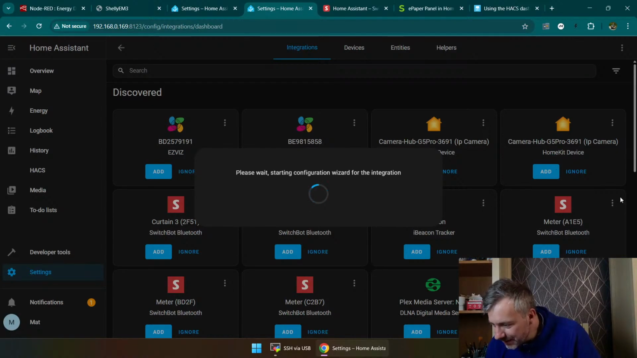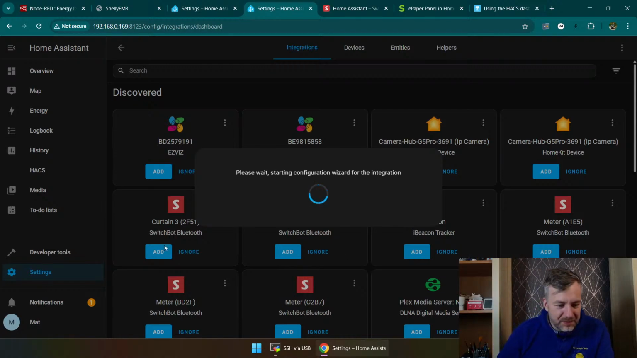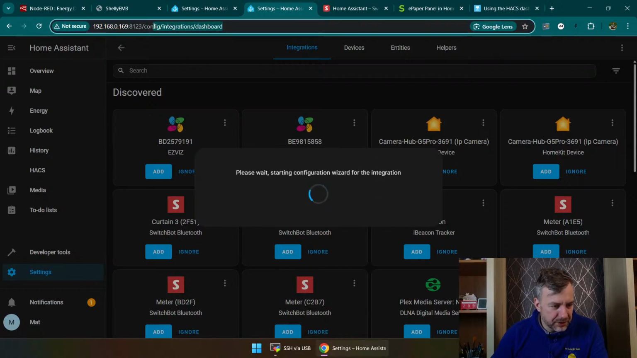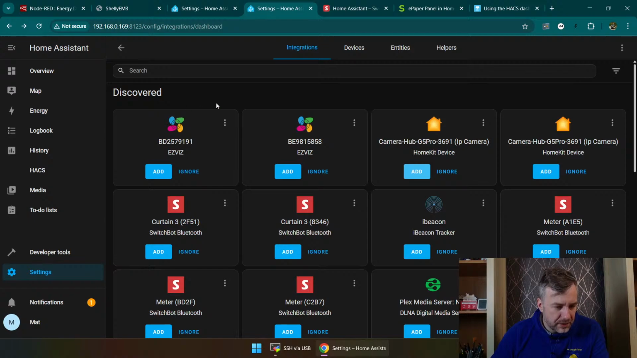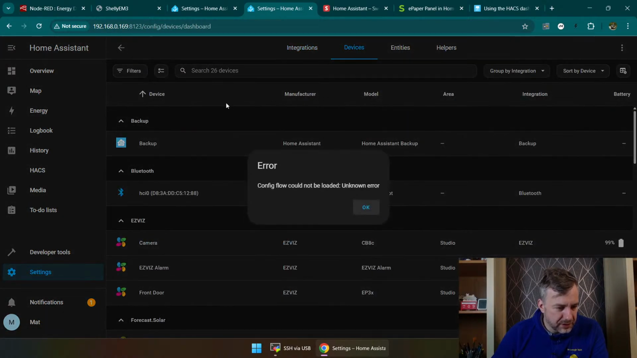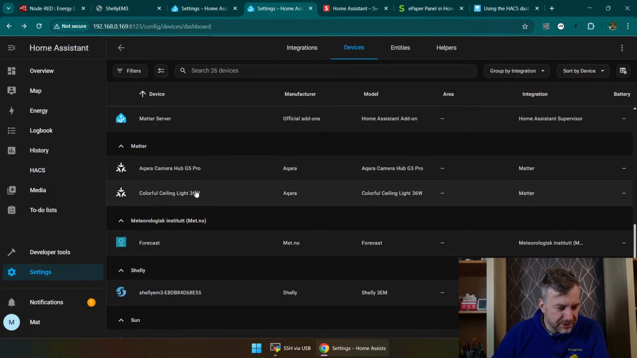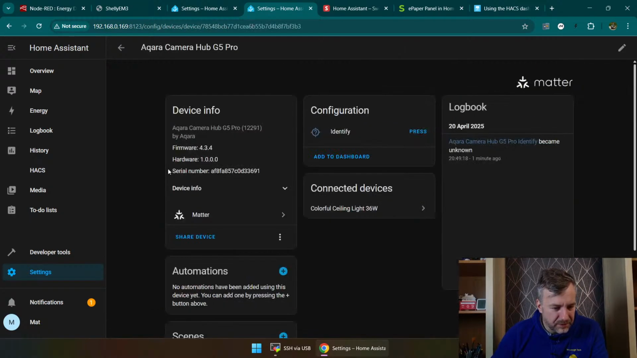It's not hard. These automations as well. Okay, come on, starting configuration. I've exposed you to Matter, so be a good boy. I don't think that's gonna work. Let's see in my devices if I can see anything else. Okay. Do I have to restart the thing? So I have my camera in here.